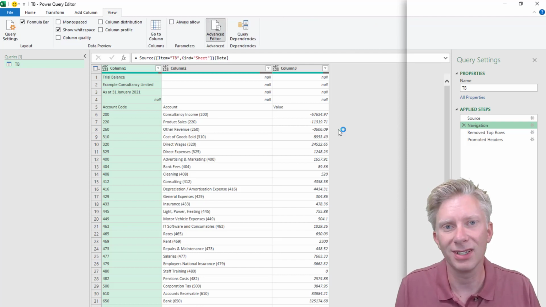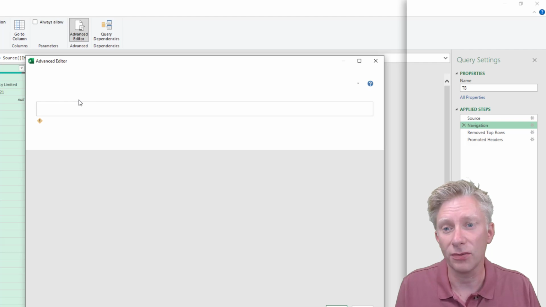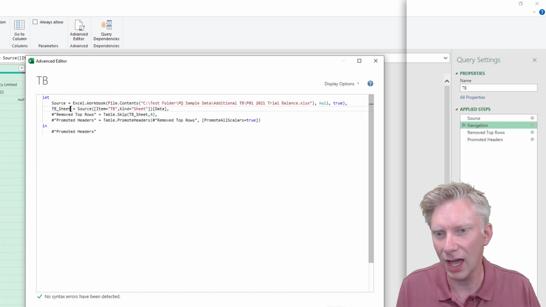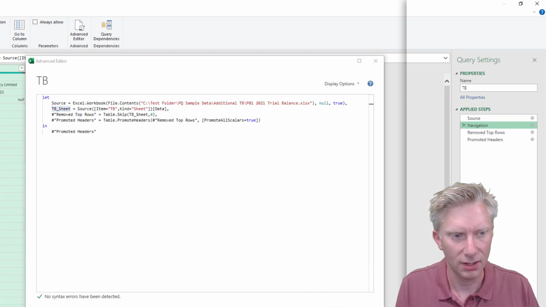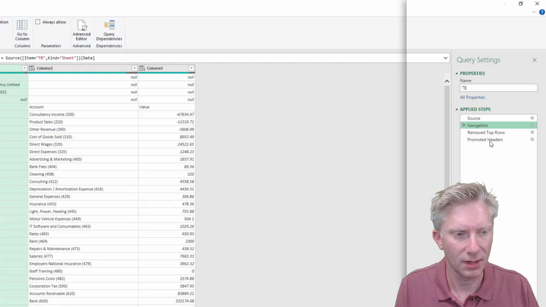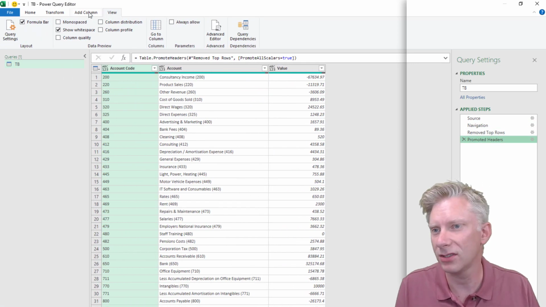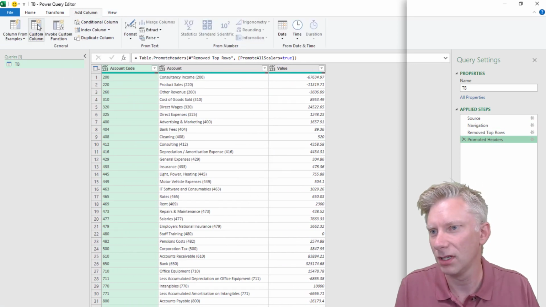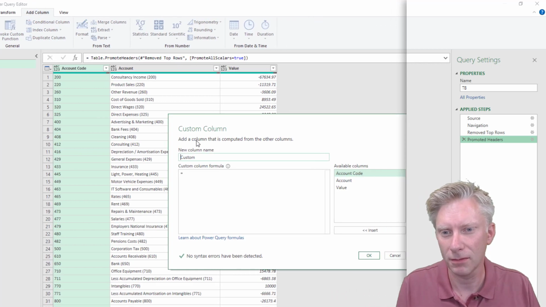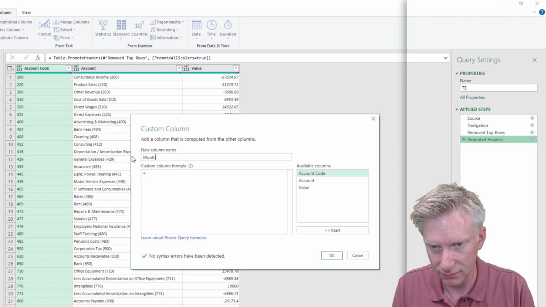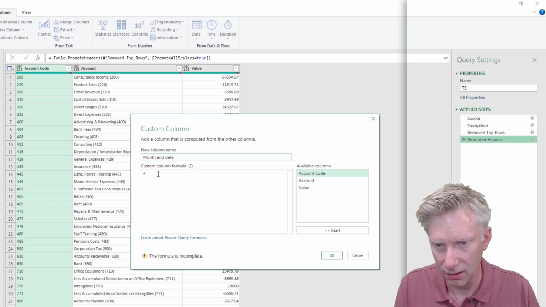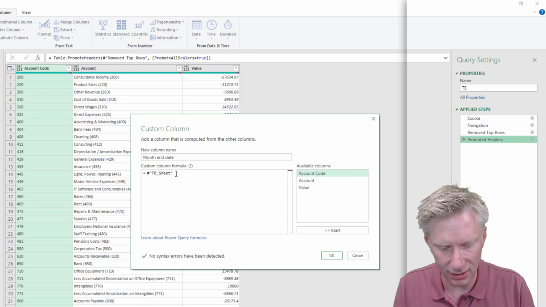If I come to my advanced editor, as is often the case with the navigation step, that's not actually the name of the step as Power Query thinks about it. So Power Query thinks this is called TB underscore sheet. Click done on that. I then come to my promoted headers, go to add column, custom column. Let's call this month and date. Hash and double quotes, I'll paste them over my sheet.